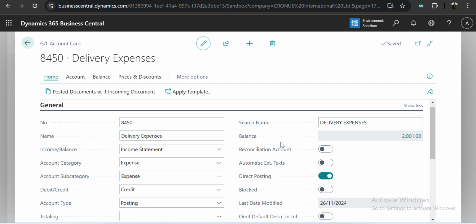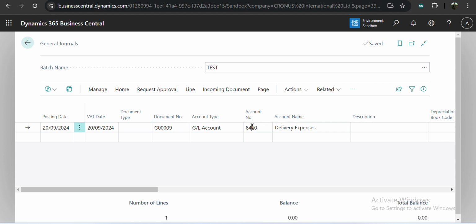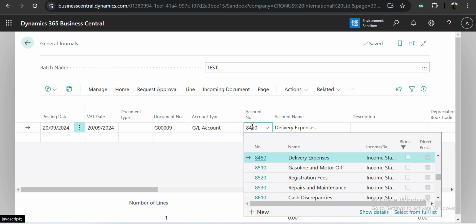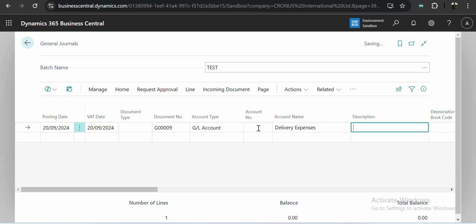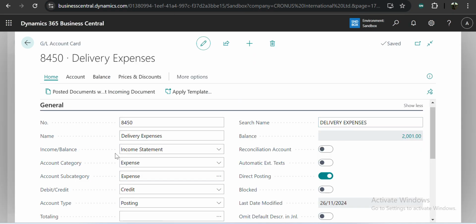The search name matters if you use Business Central a lot. In the drop-down field search, sometimes we have to enter the 8450 number or whatever the number is. For the time being, I can show you 8450. Rather than that, if I don't remember the number, I can write the name. So where is it picking from? It is actually picking from the search name rather than the name. Okay, so that is why the search name is important.